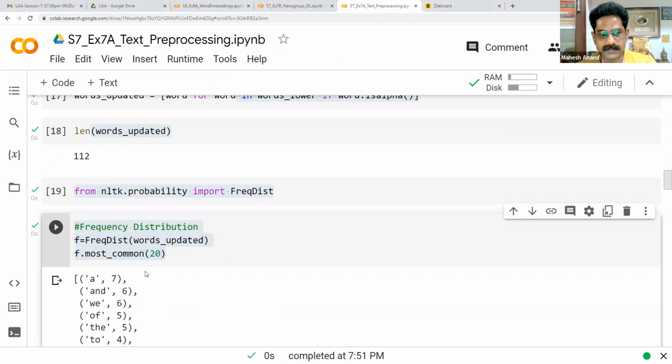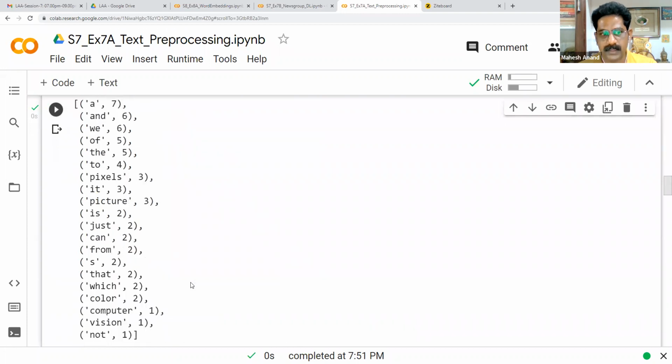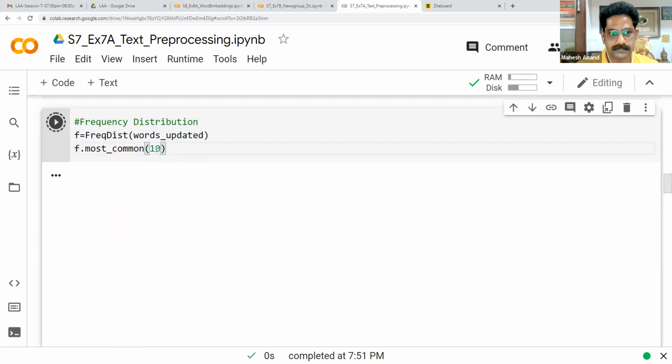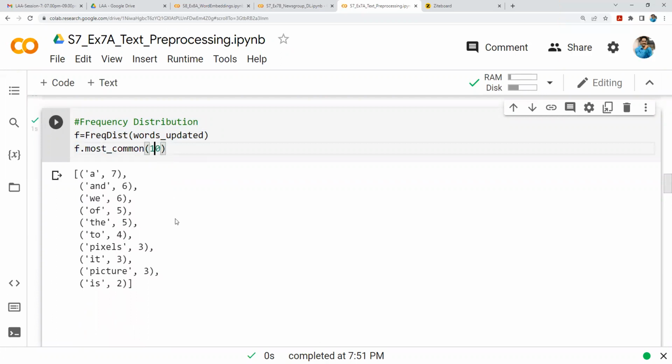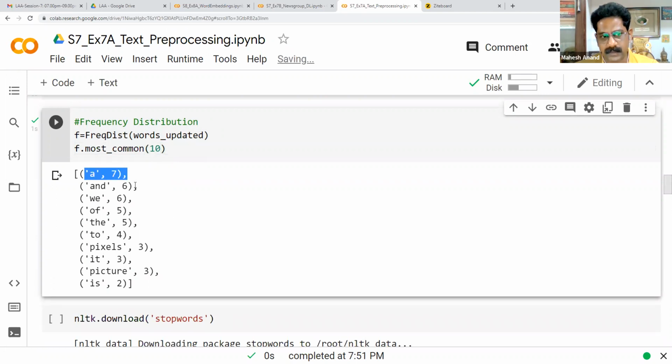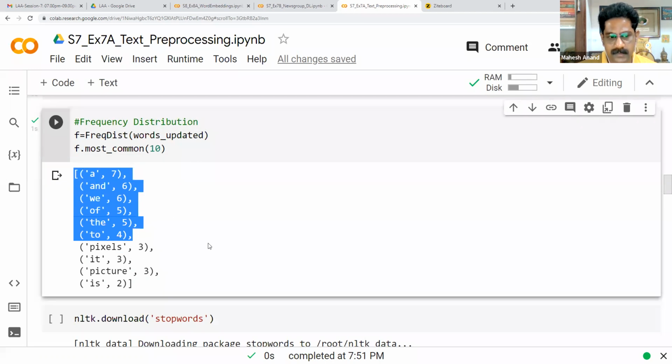And also I'm displaying the top 20 most common words, from highest occurrence to least occurrence. Or you can display the top 10, which are the words appearing too frequently. Mostly you can see the English stop words are appearing too frequently, right? Of course, for content-based applications, we have to filter all those things. I will show you that in the next step.